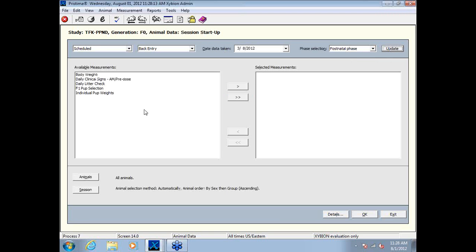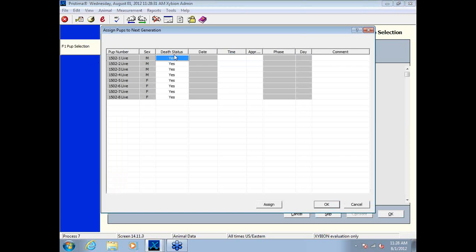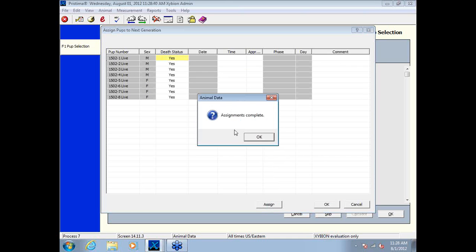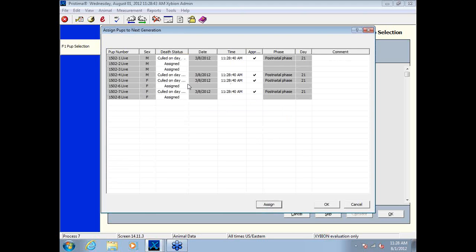Now we'll look at this litter that we did, 2504, on postnatal day 21 when we're doing our weaning. And so here we have our F1 pup selection. So we click OK. We'll get into this measurement, and with this measurement, we can assign animals to the next generation. And so here we would click Assign. I have it taking 2 males and 2 females onto the next generation. And so you see it calls the remaining 1, 2 females and males.